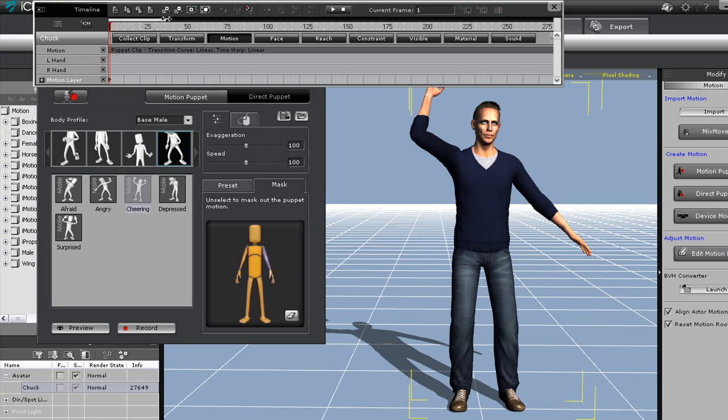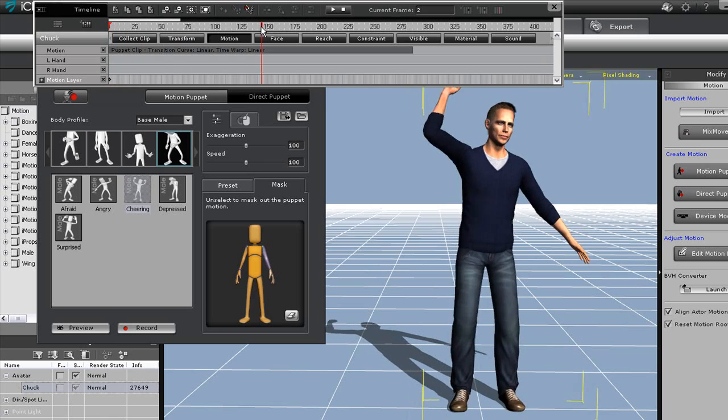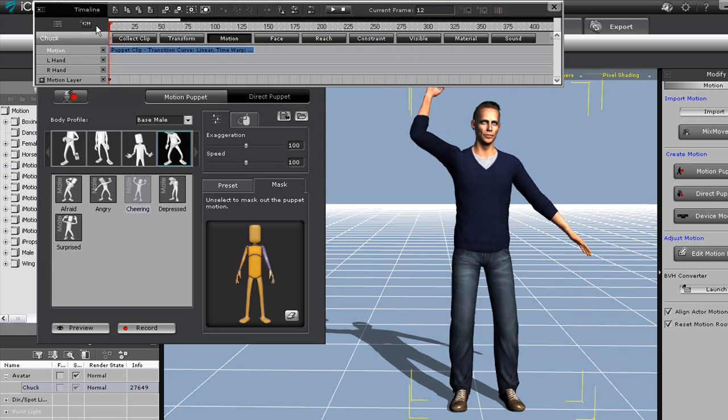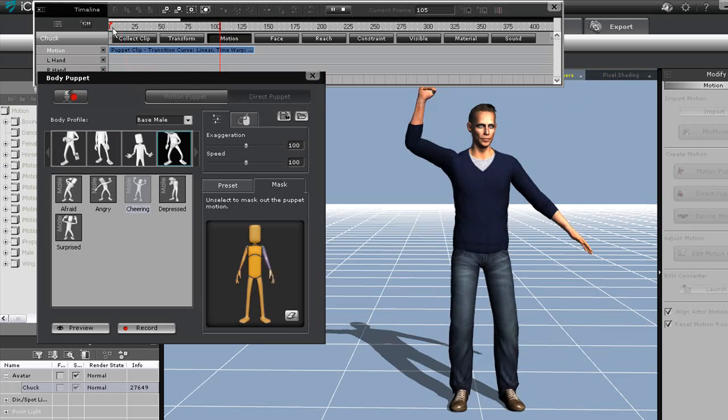If I think this puppet clip is a bit long, I can easily just click and drag the end of the clip to make it shorter. You'll see that when I play back though, my character's animation will go a lot faster now, because I essentially just compacted it. I'll just undo that for now.